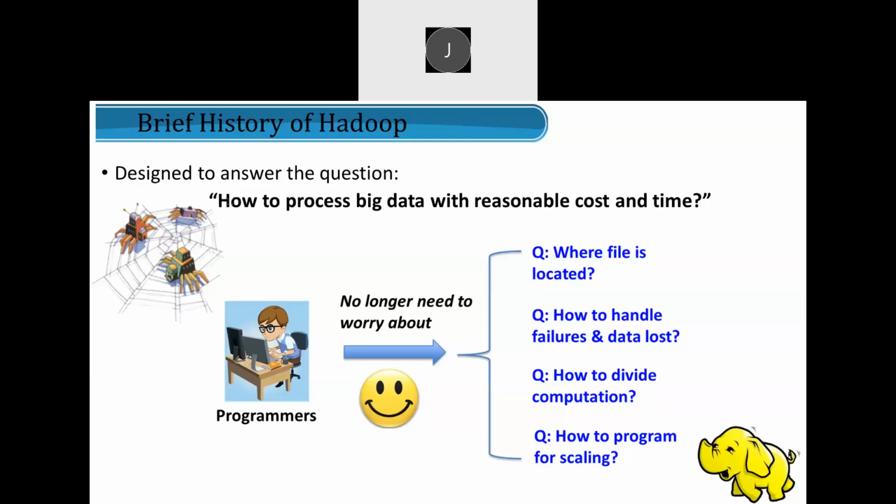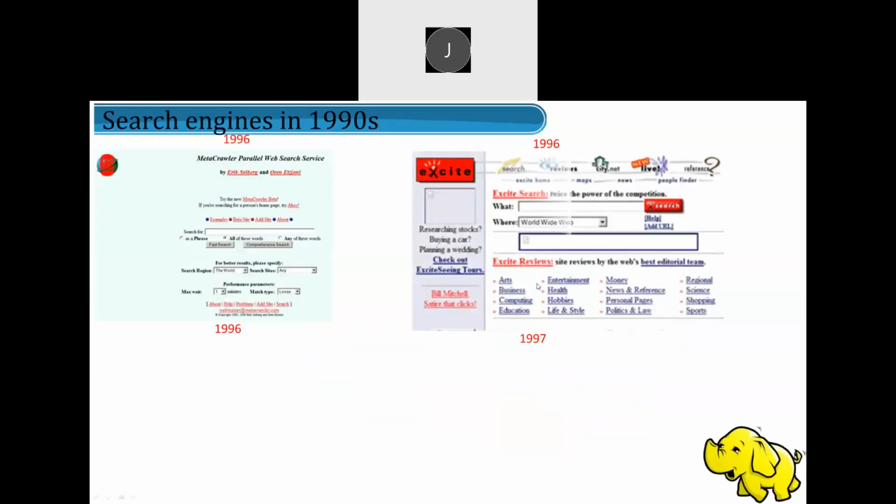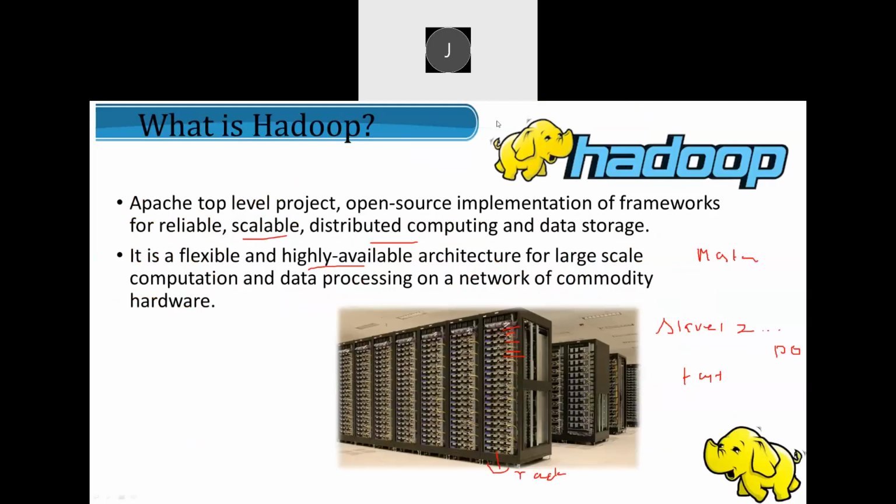Then how to handle failures and data loss are also taken care of by Hadoop itself. So with this Hadoop ecosystem, you don't have to worry about how the computation happens or how you can scale your number of servers. Any doubt, anything you want to ask till now?